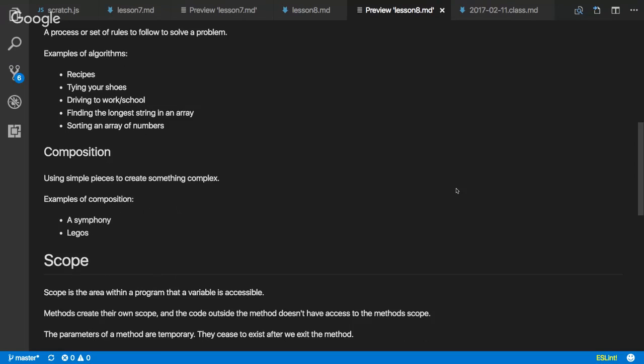Methods, and it says methods on here, replace that with functions in your thinking right now. Methods is sort of interchangeable. Methods create their own scope. And the code outside the method doesn't have access to the method's scope, the function scope. So code outside of it doesn't have access to variables defined inside of that function. The parameters of a function are temporary. The variables defined in it are temporary for within the scope of that execution of that function, and they cease to exist after we exit it.